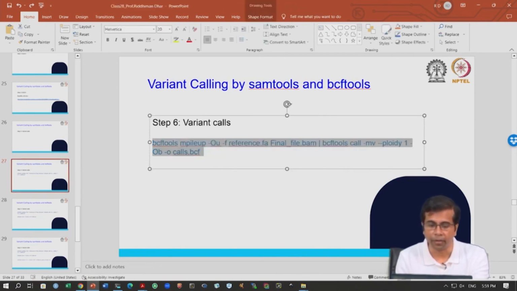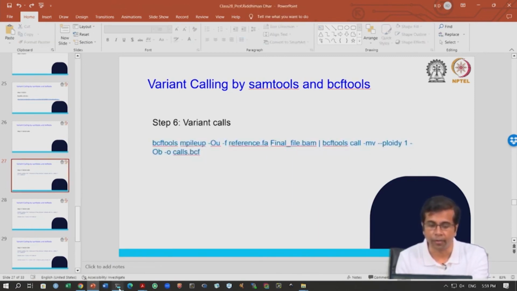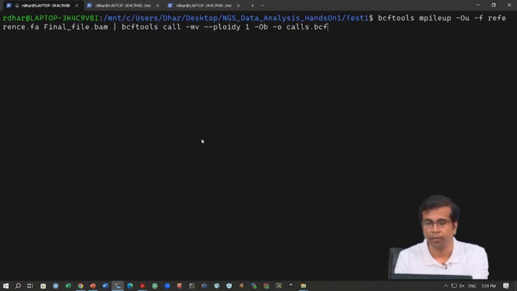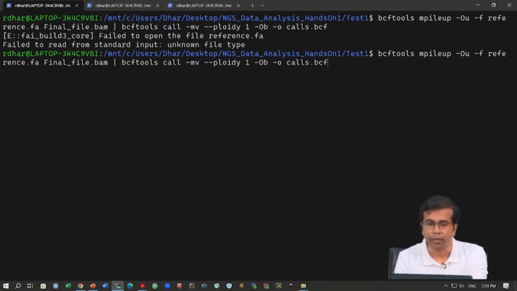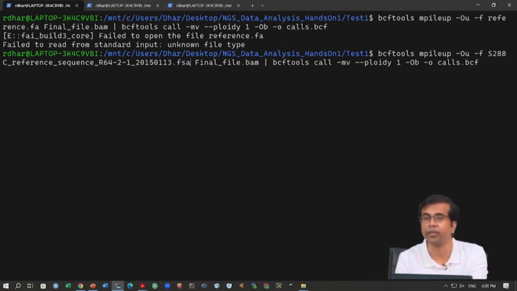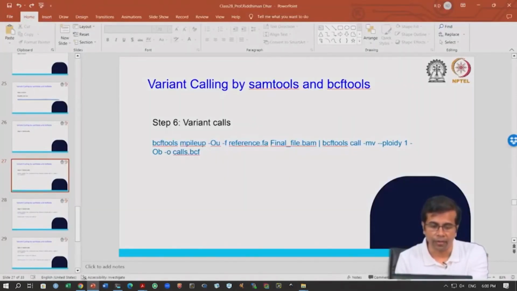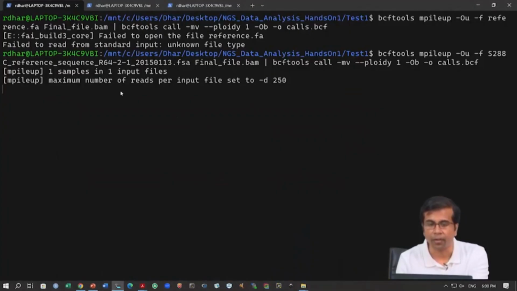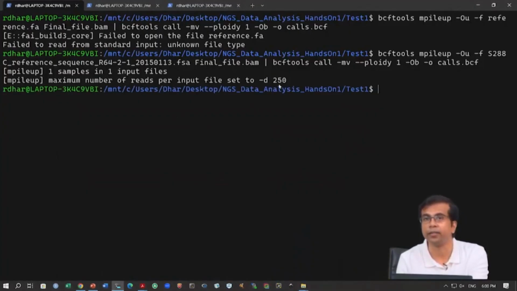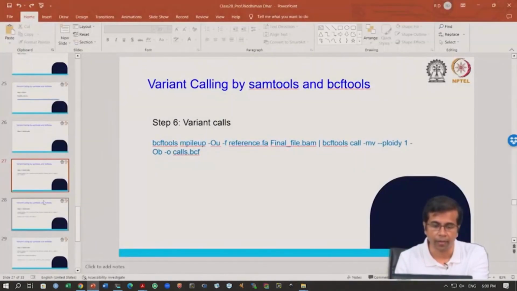Okay. So, I am simply taking these commands and I will run them here. Okay. So, we need to define the reference file again. So, the reference file name would be, see, this is the reference genome that we used for mapping, and it should be done very soon. Now, one of the things it will tell you is that the number of reads per input file is set to -d 250, which means it is taking maximum depth as 250, or maximum coverage for each position as 250. Okay. So, that is fine.